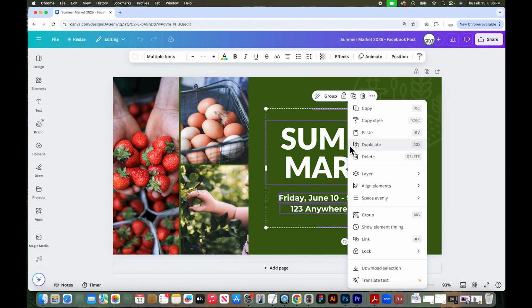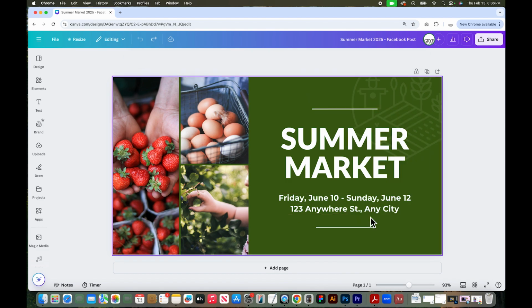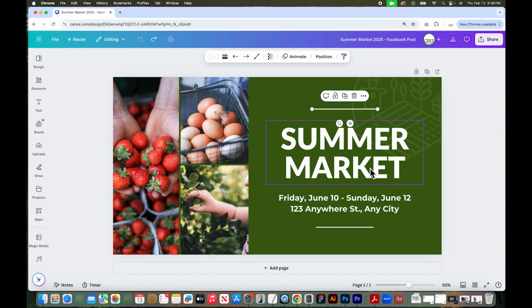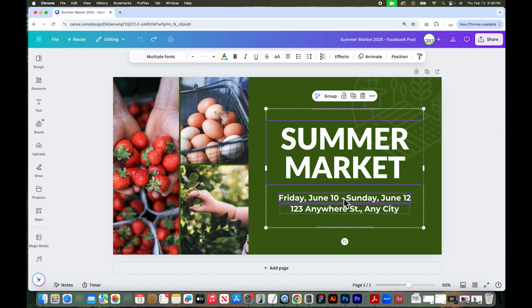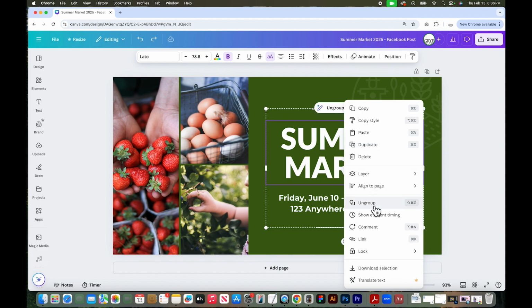Now I can either right click and hit group. I'm going to undo that. Another way to do this is if you select all the elements, this little pop-up will appear right above it. You can also hit group here. And if you want to ungroup these elements, you just hit ungroup, or you can right click and say ungroup.